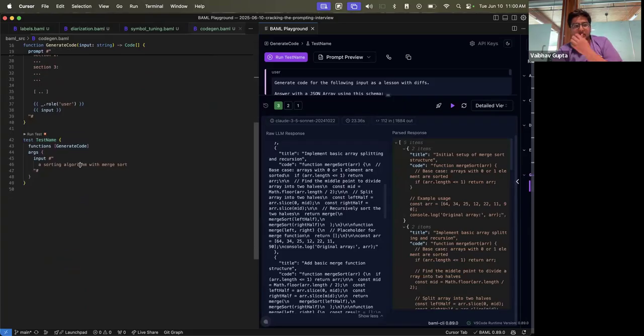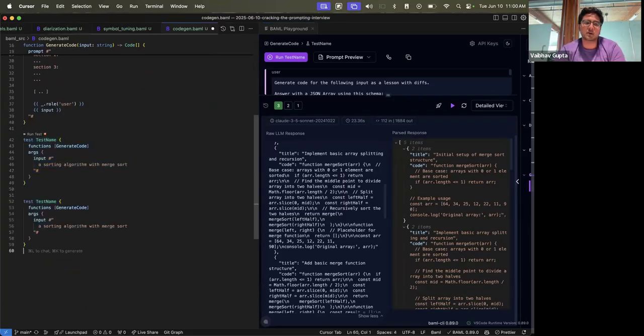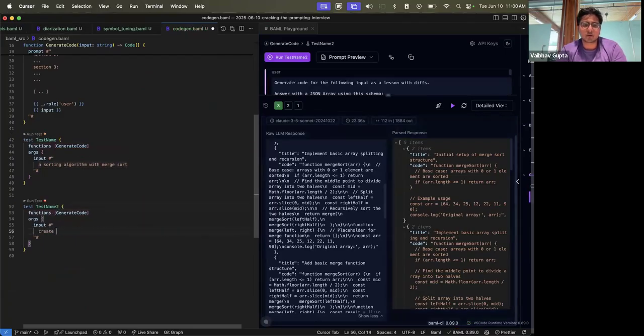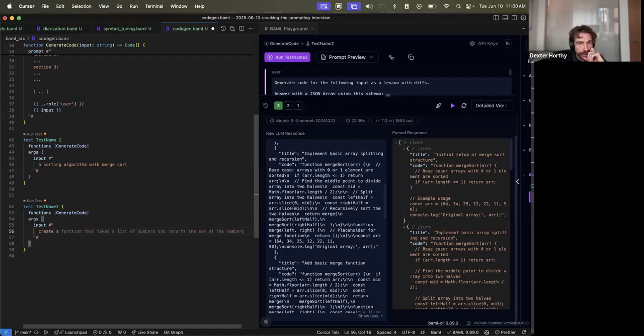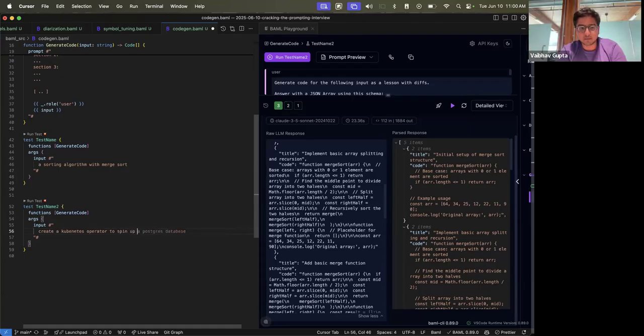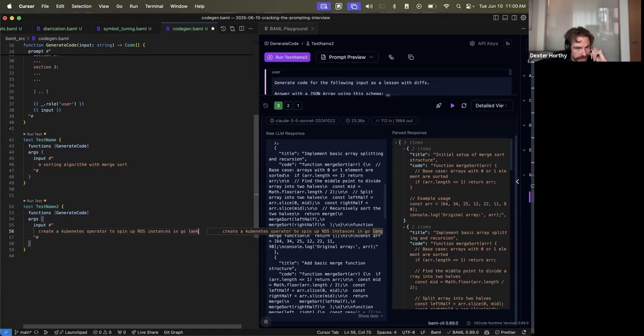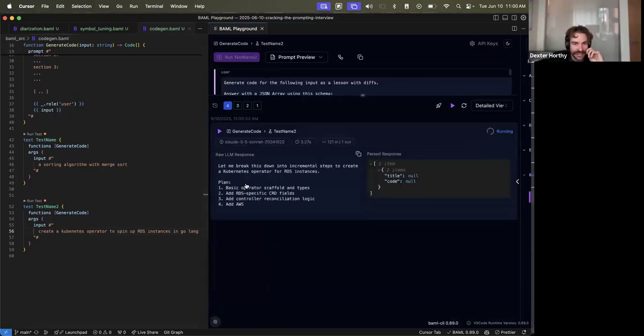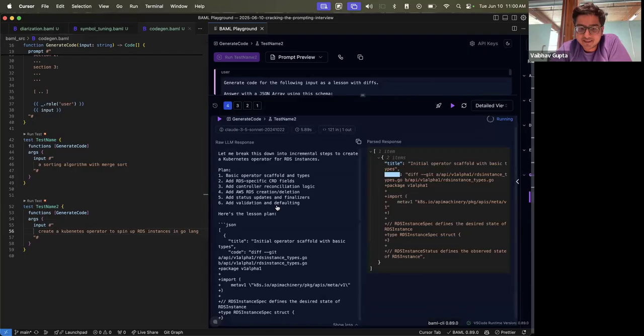So let's go into a harder problem, because merge sort is something that we all know, even the basic models can go do. Create a, what is it? What's a harder problem, Nexler? Kubernetes operator to spin up RDS instances in Golang. Spin up instances in Golang. I have no idea what half those words mean because sadly I work in algorithms land.